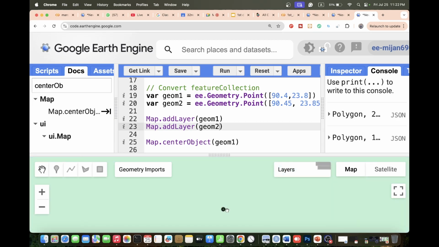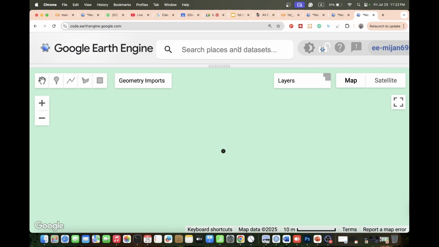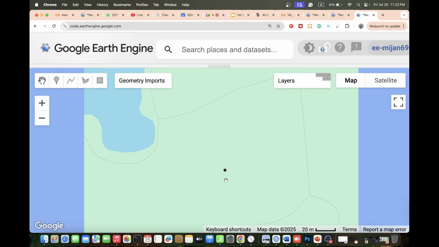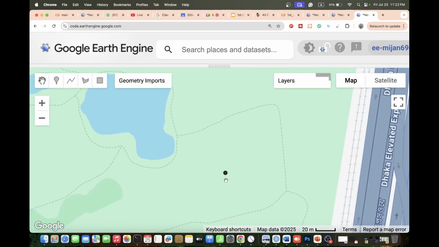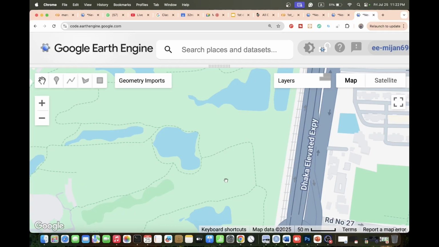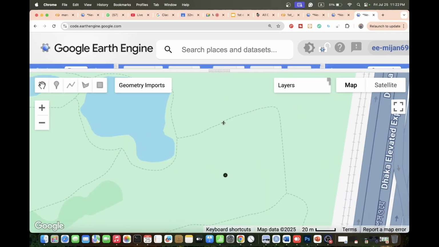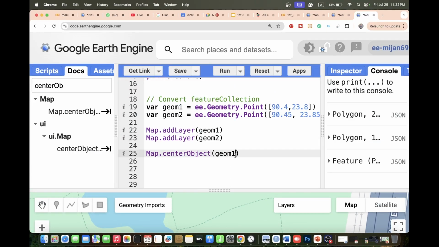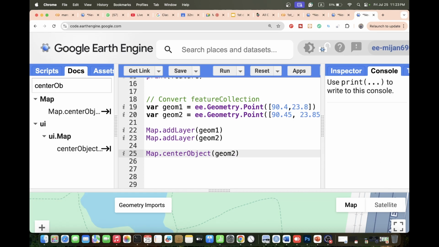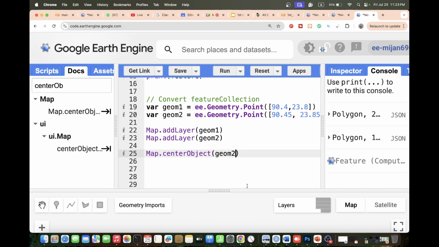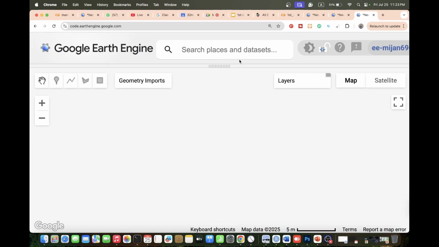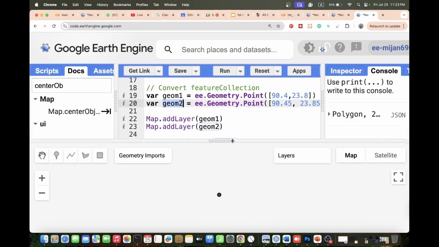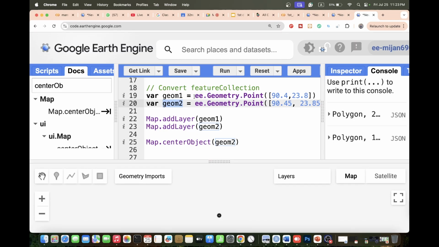But where is the geom 2? Or if you want, you can also focus. Suppose I just simply focus on geom 2. Just run the code. So now it displays geom 2. It just focuses on this feature. Yeah, this one. Okay, so now I input the two points. So you can see ee.Geometry.Point.